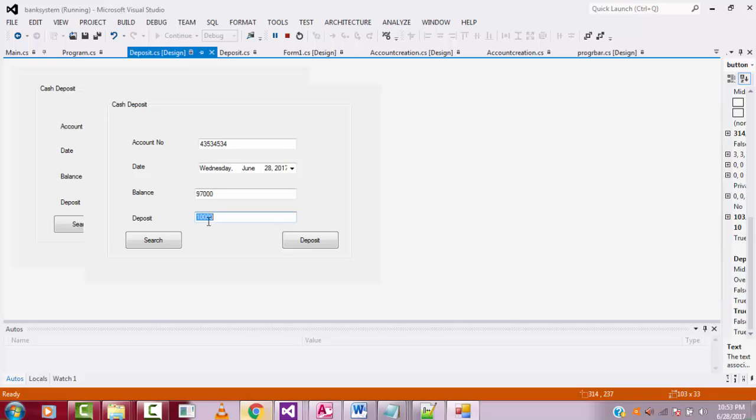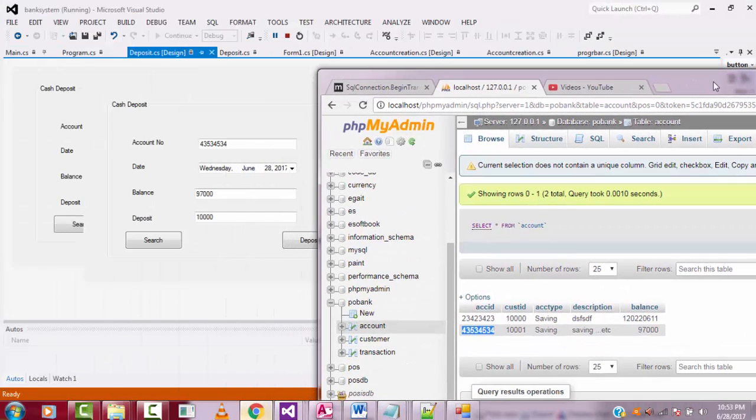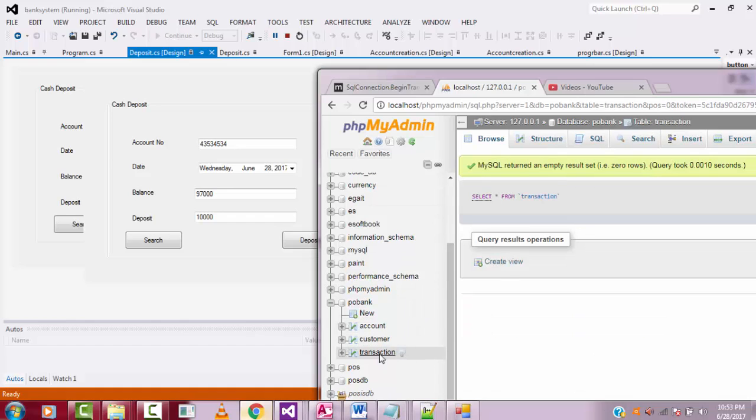If you type 10,000 for deposit, and when you click the deposit button, the current balance of the given account number, which is 97,000, and the 10,000 you deposit are both added and updated here. 1,07,000 will be updated on this account table, and it will go to the updated balance in the account table as well as the transaction table.